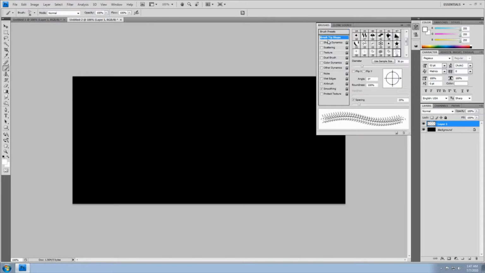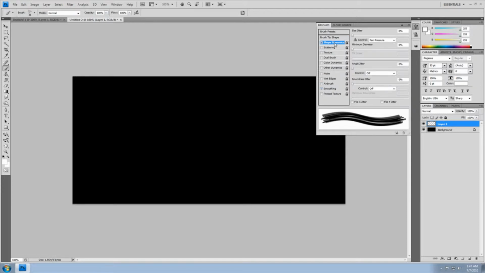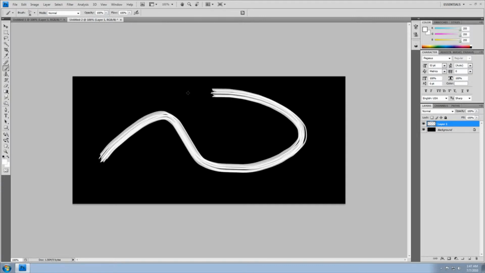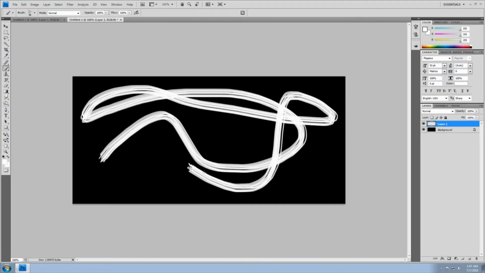But go to Brush Tip Shape and then make sure spacing is at 1%. You will get a nice even spacing of none. And then go to Shape Dynamics and make sure your control is on pen pressure. After you are done with that, you will get this nice brush look.